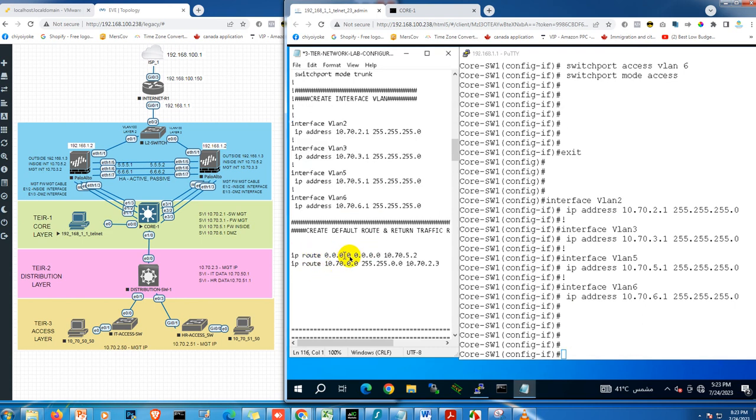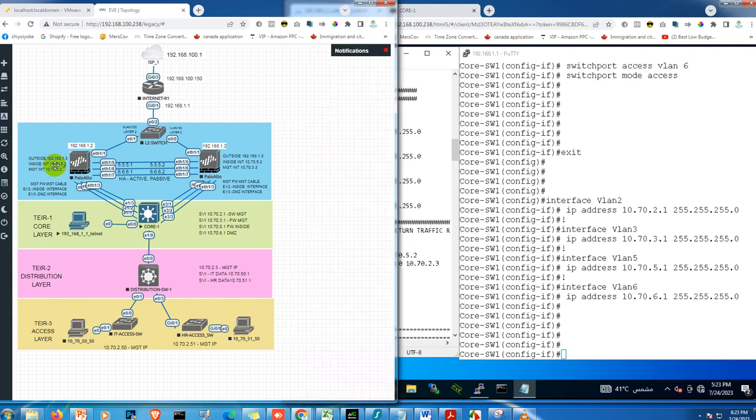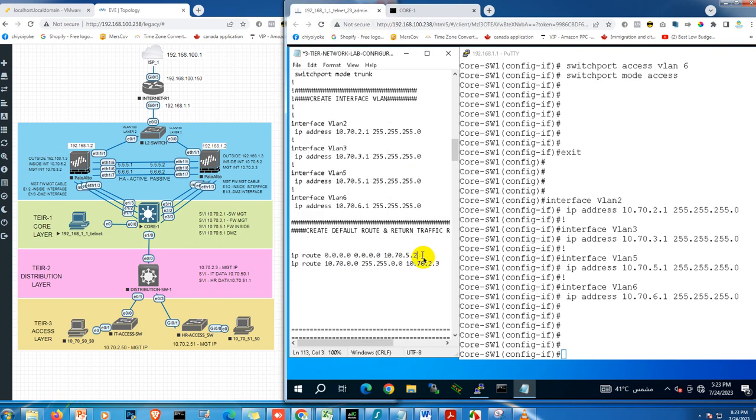So the first route is going to the internet, which is 7.2, which is 70.70.10.70.5.2. So this one is the inside interface. So any traffic from this one should go to this firewall. Okay. And the second one is the return traffic.